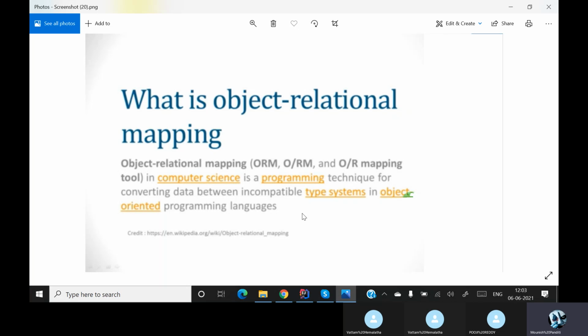Object relational mapping is a part of computer science programming. It's a technique. What does this technique do? This technique basically converts data between two systems, two incompatible types of systems, that too in OOP languages. So it is basically used to convert data from one object to another object.